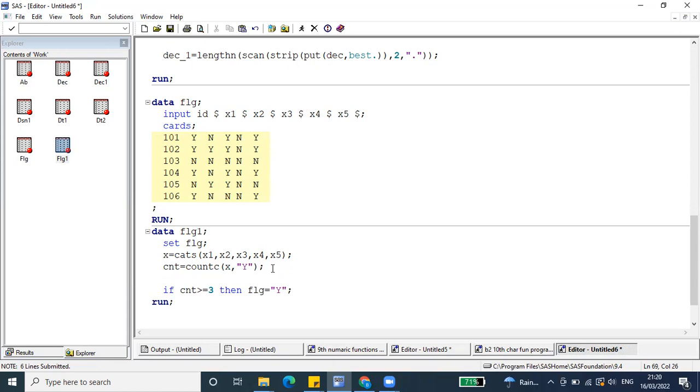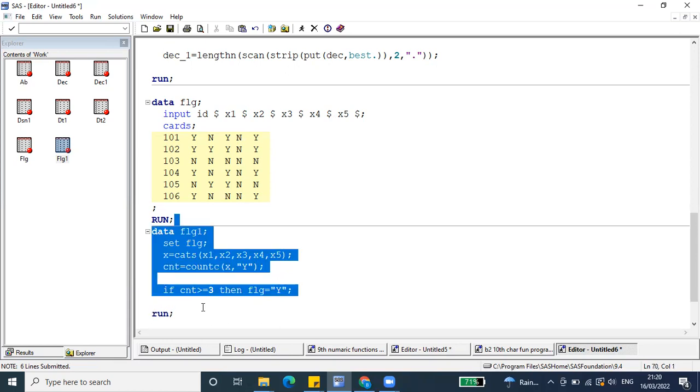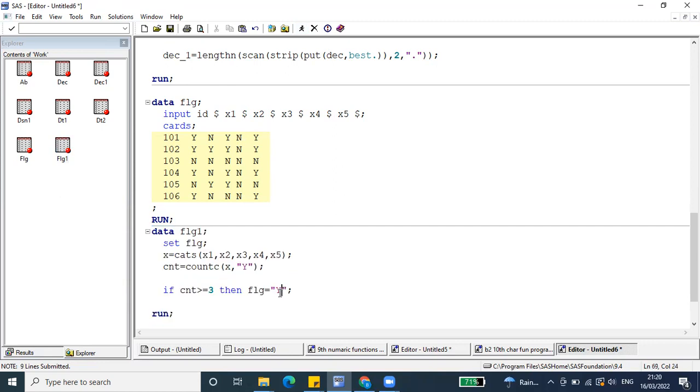Yes or no? So like this, you can use cat functions, catx, any function you can use here. You can also write the condition directly. Instead of declaring CNT, you can declare countc directly, and instead of X, the same catx that I declared here. Then you can directly apply the flag.